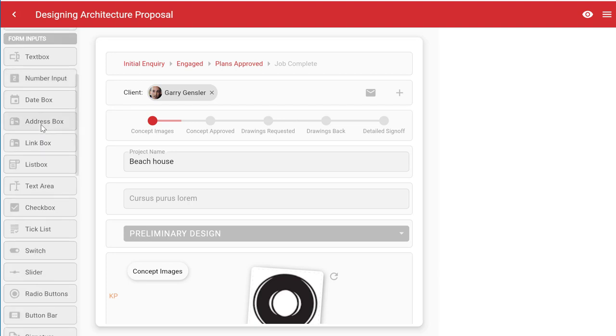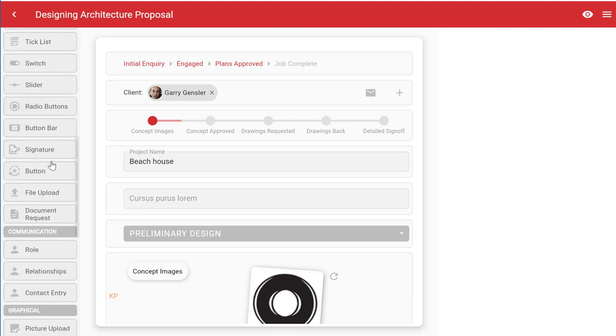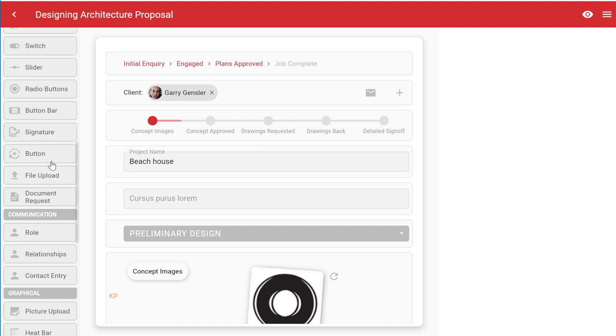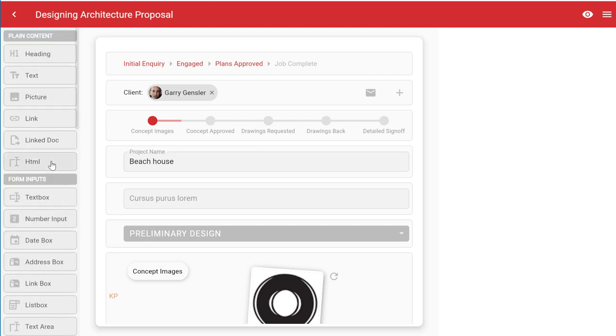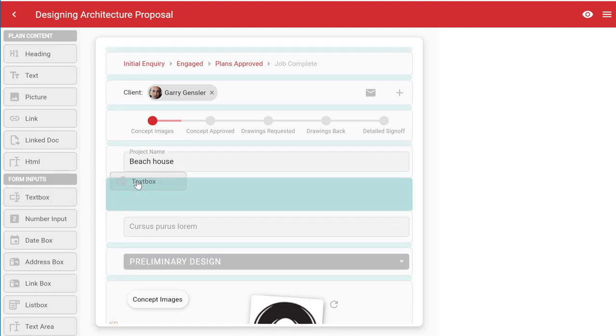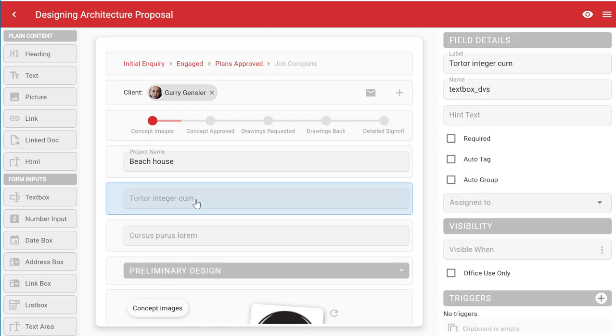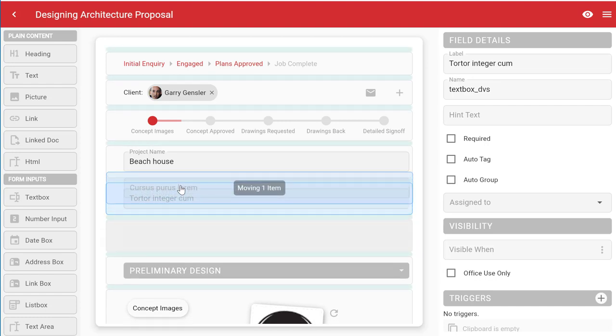Or it consists of inputs, which are these ones here. And inputs are where a user can enter information into a text box or click a checkbox or a whole range of different options. And you can see there's heaps of them here. We'll cover some of the basics. So if I decided that I wanted to put another text box under the project name, I click on text box and I drag it across here like that, and drop it where I want it. And you can also reorder things by clicking and holding an item and then moving it to where you want it like that.